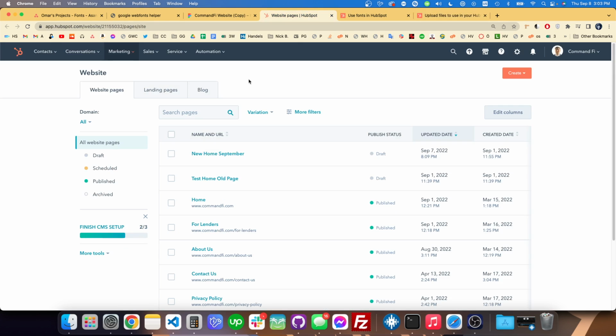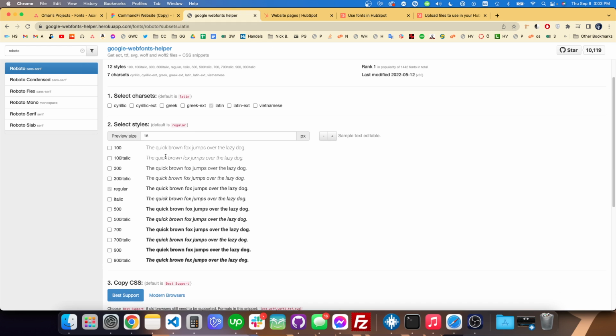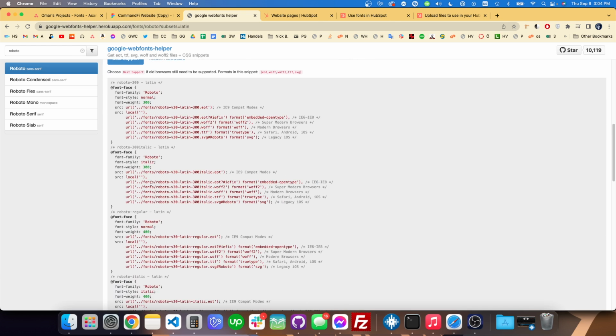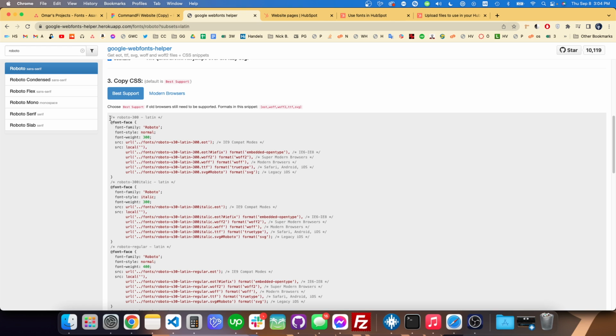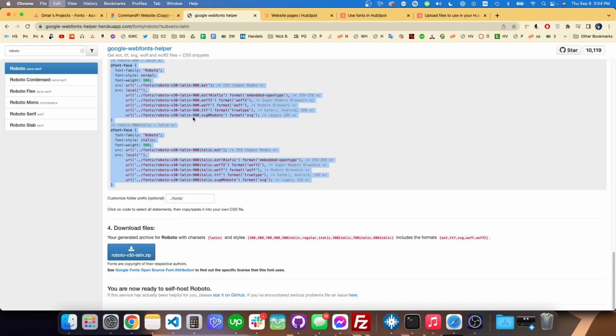So we're going back to our page here, and we're going to start out by using the Google Webfonts Helper tool that somebody had created. And here I'm going to select all the font sizes that I want to get. This is just Roboto that I'm using. And down here, first of all, we'll copy the CSS.